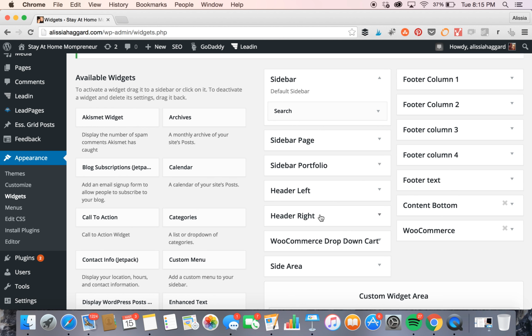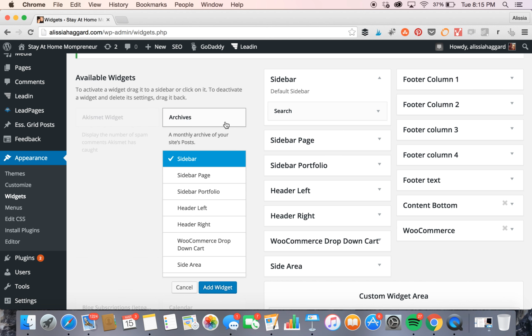This is really a drag and drop system, so you can go over to any of these sections, decide which part of your blog you want it to go to, and add the widget. Then once it gets into your sidebar section, you can move it up or move it down or remove it. It just depends on whatever you want it to do.